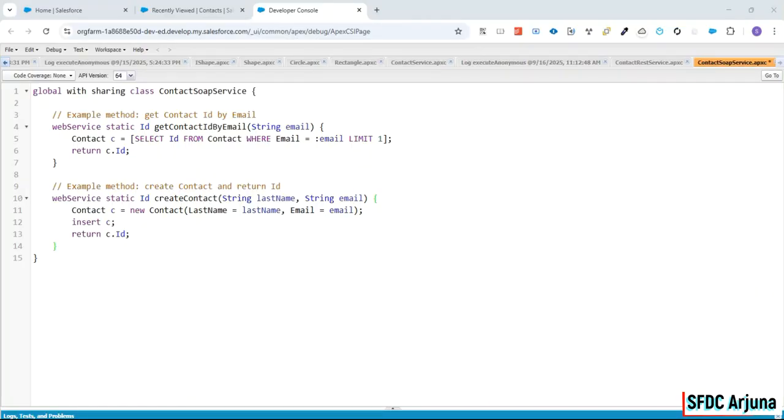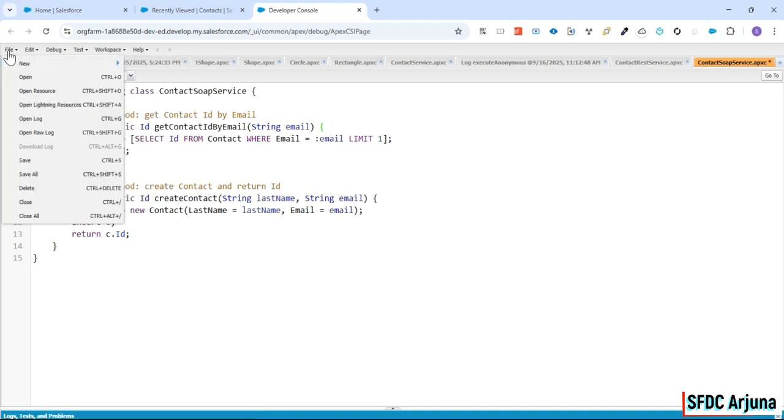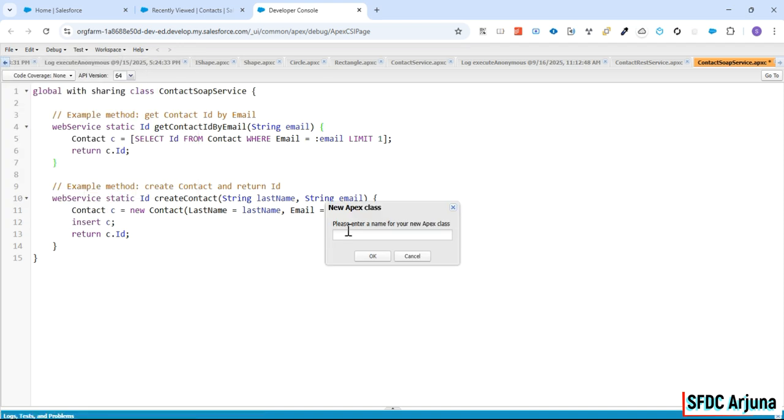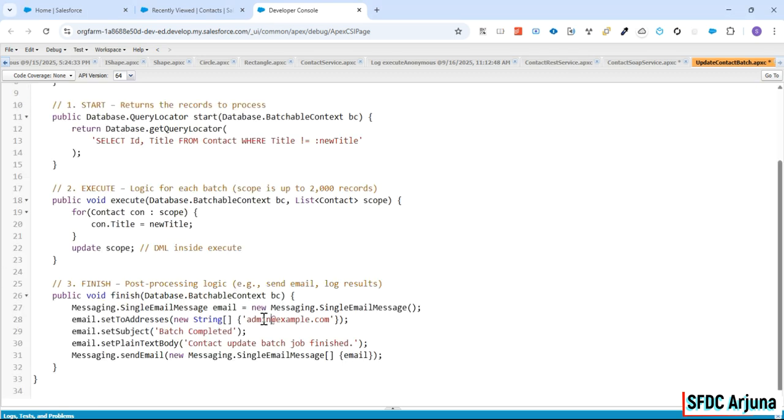Now let's see the live example. We will create a batch Apex. Using this batch Apex, I will be updating a contact field, and once my batch is finished, I will send an email to the user.